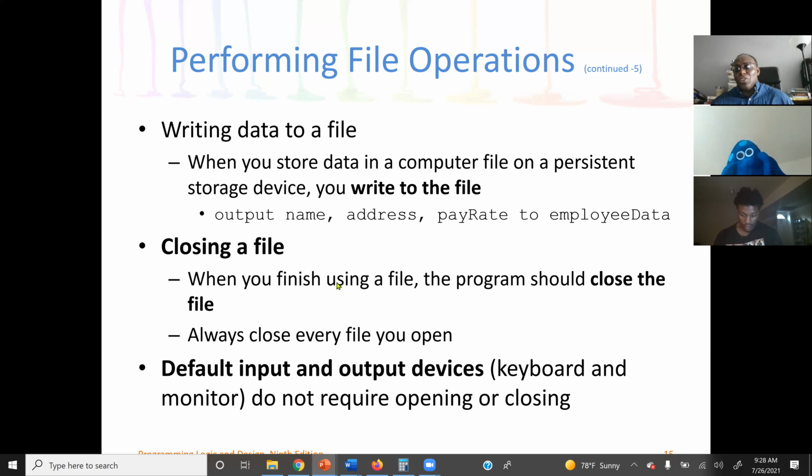So they say when you finish using a file, the program should close the file. Using Java or C++, I may write an instruction or command to close the file. You have to write it, because a computer program normally is a statement that tells the computer hardware what to do. So if I don't write the code to close the file, then the file will not close.